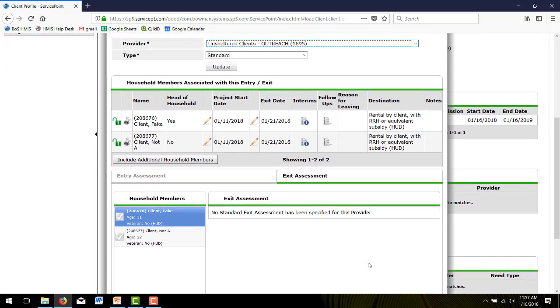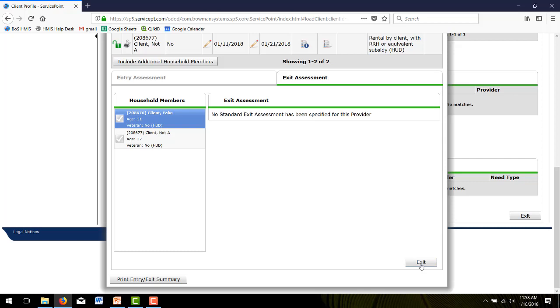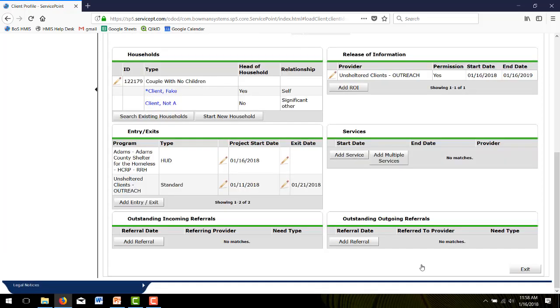And there's no exit assessment when you're getting out of the unsheltered provider. We don't need to know anything more at this point. We just want to know where they went. So there's nothing to do there. Just click exit, and they are now exited from the unsheltered provider, and they're in the rapid rehousing provider, with a move-in date.